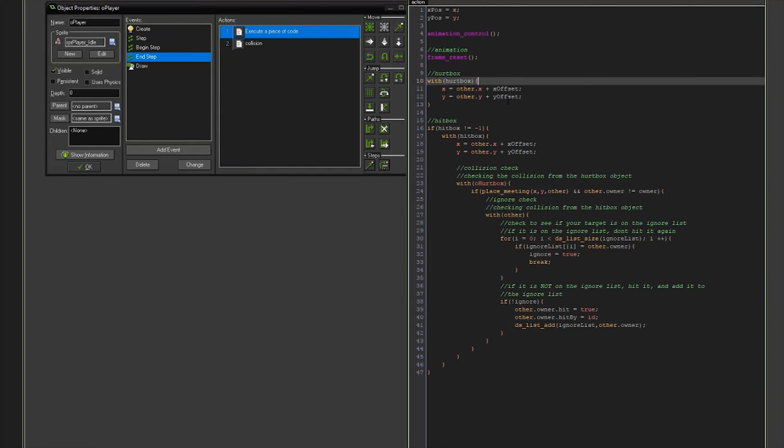So even though this is our player object code, when we say with hurtbox, it's like, hey, tell the hurtbox to do stuff, but run this code as if you were the hurtbox. Now, when you do that, you gain access to other. And other just refers back to whatever object is calling with. So we have our player who's saying with hurtbox, and then the hurtbox is saying other, which refers back to the player. I know that can be a little bit confusing, but it's just kind of like a back and forth.